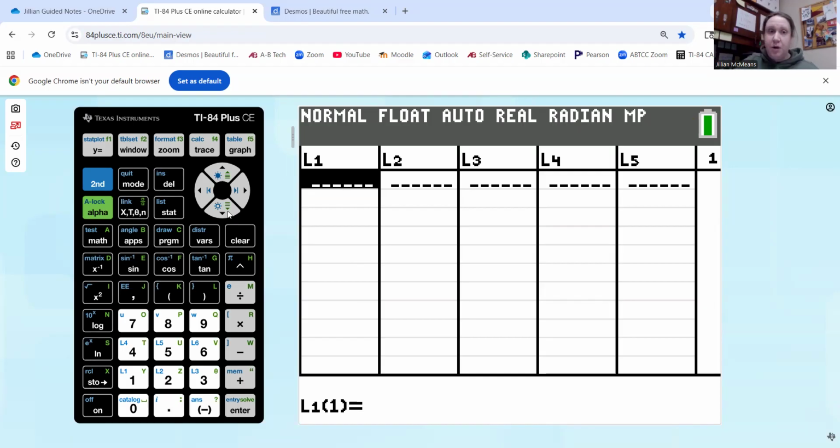And then we want to input our data items, which were 75, so 75 and then enter, 92 enter, 83 enter, 86 enter, and 79 enter. So make sure you've got your data items in there, double check to make sure you don't have any typos. So 75, 92, 83, 86, and 79. I think mine look good.